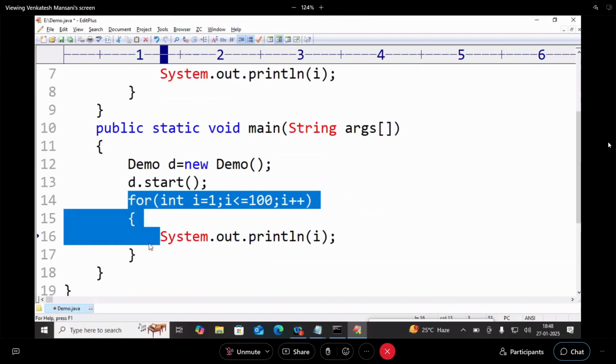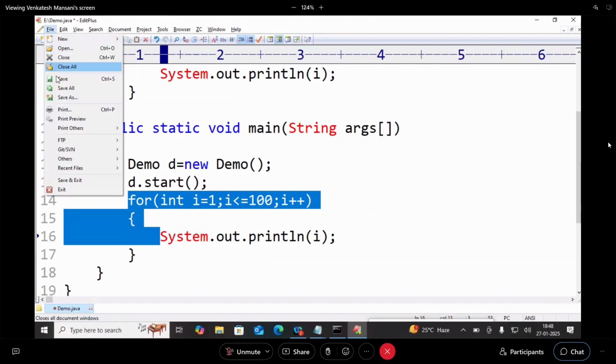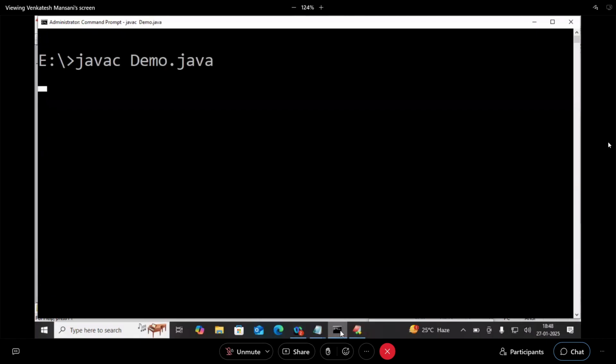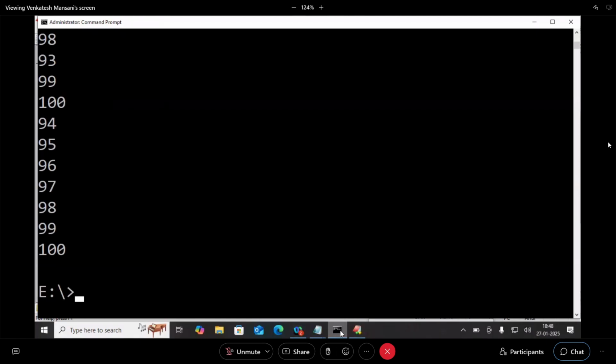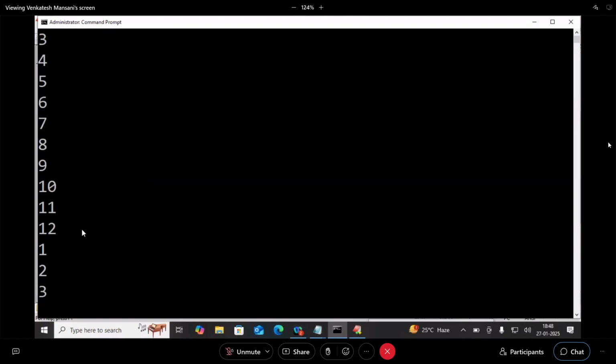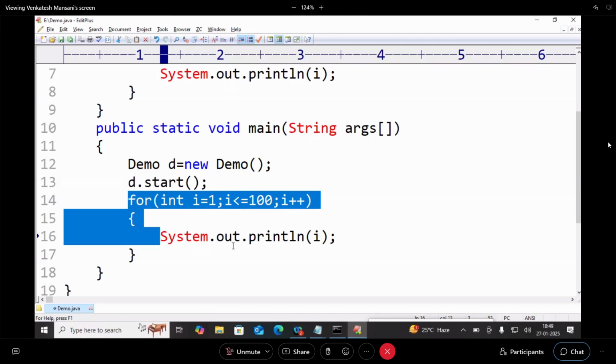Both will run simultaneously. See, compilation, execution. You observe here, the output is mixed. See, first 1 to 12 printed. Next, the other one started. This 13, this 12 continued here. Again 6, 7, 8, 9, 10. See, 17. All mixed content, because both are running simultaneously.